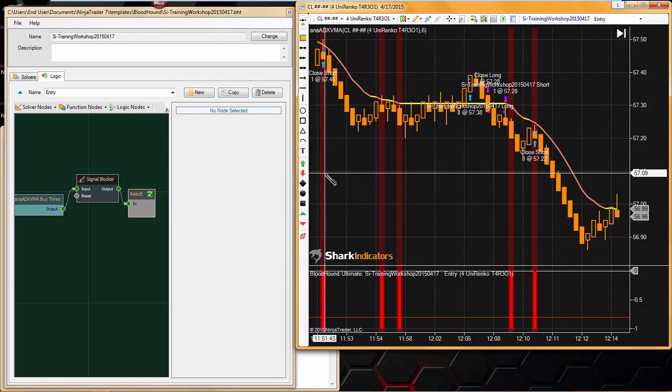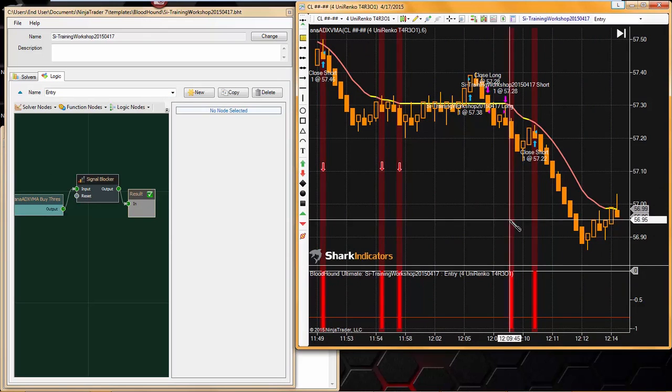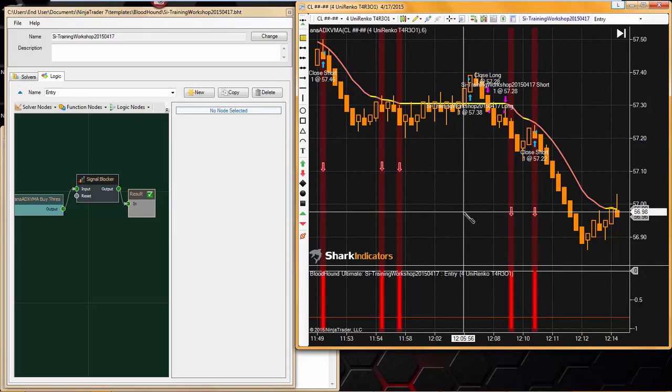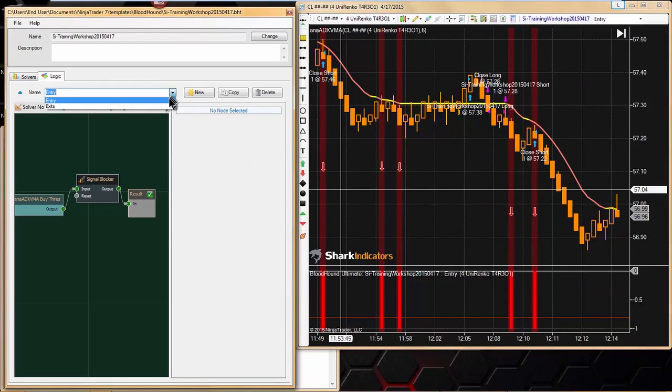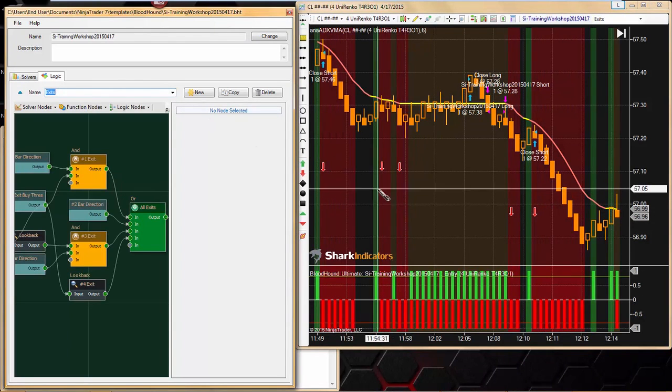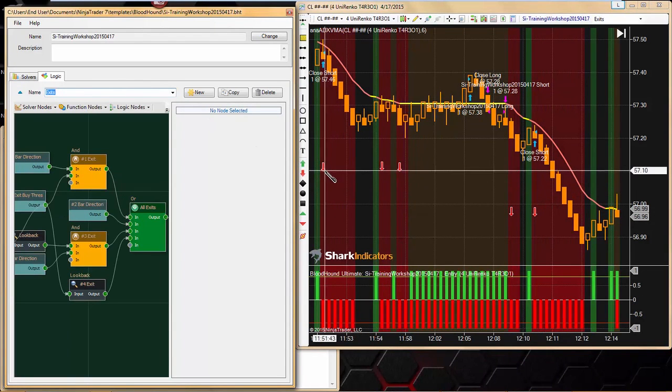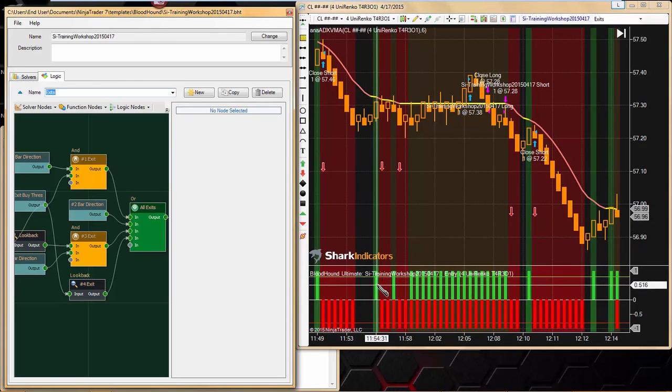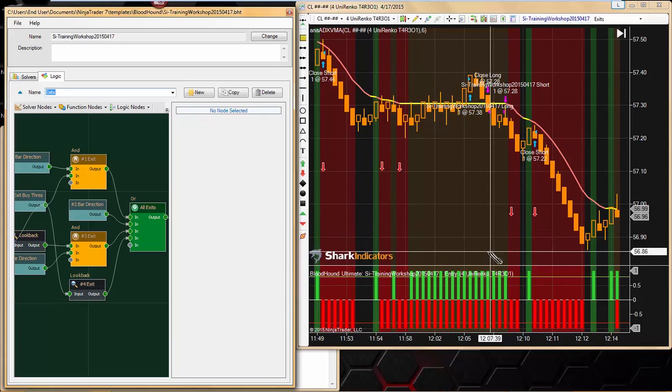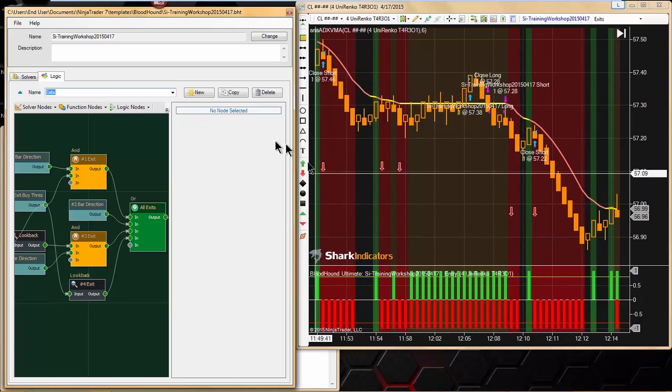All right, let's take a look at these. So we have a short entry, but then we have an exit. So this will exit the short entry. This long here will exit that short.